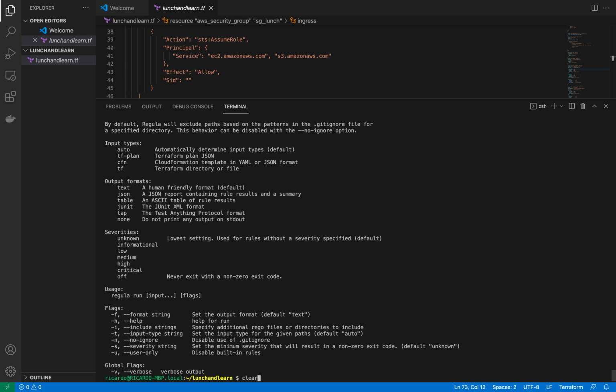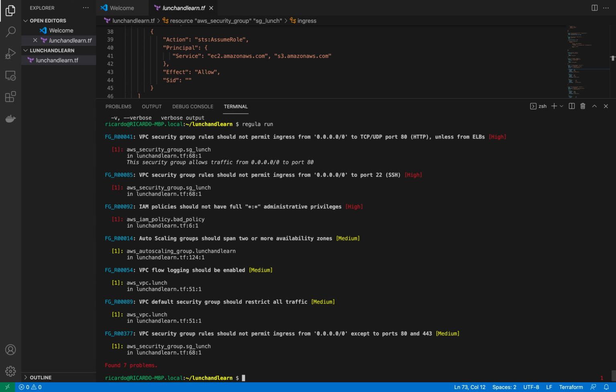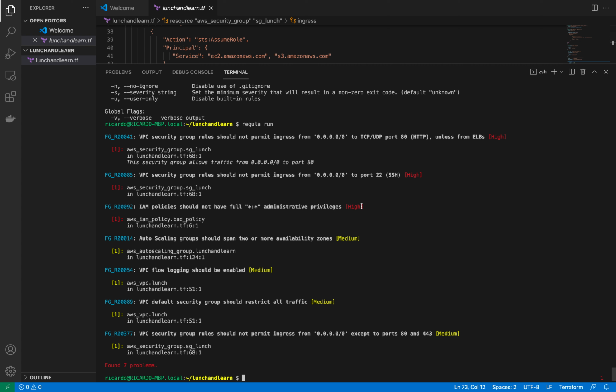So to do that, it's as simple as running a regular run, and we will see the output for the specific file that we are attempting to deploy. So we have a number of violations here that we are informed need to be corrected. This will give us a ton of information. Obviously, your engineering teams and developers can interact with this directly.